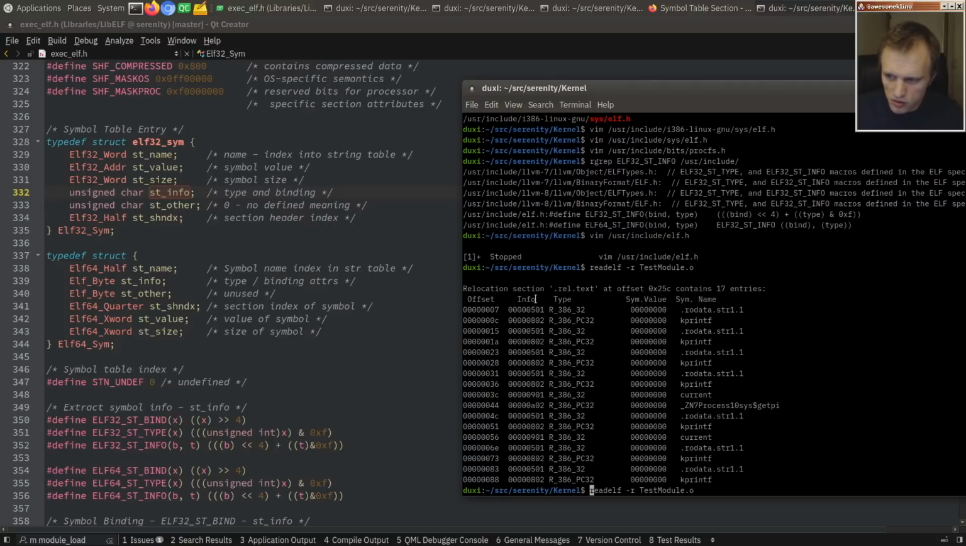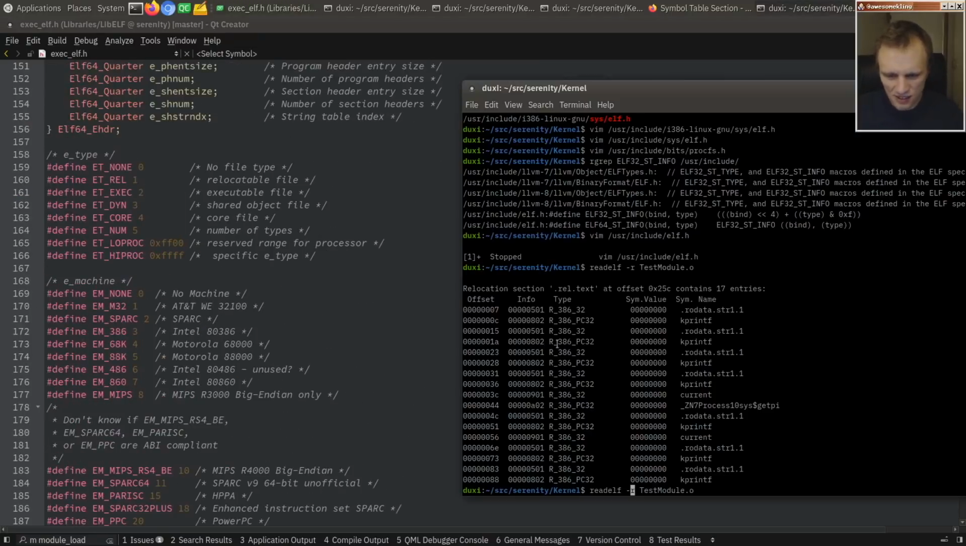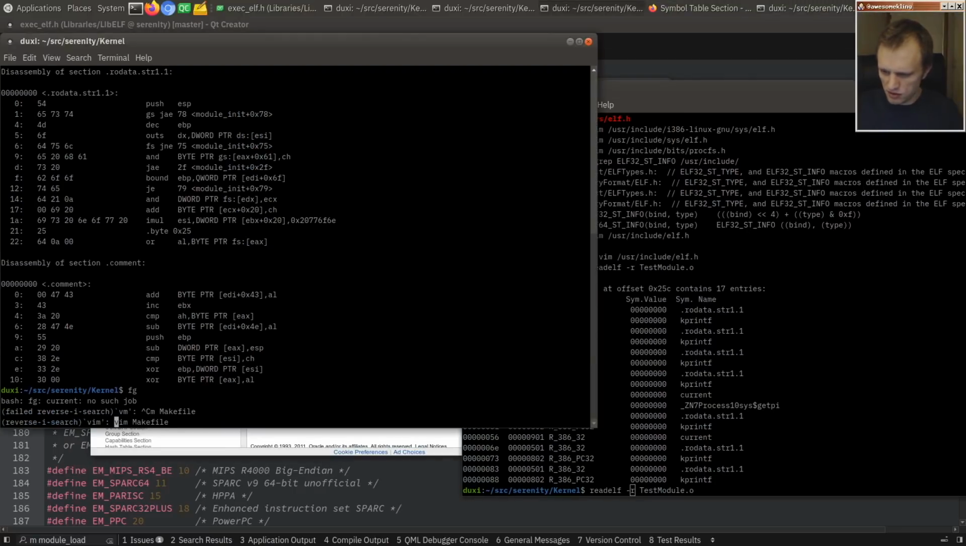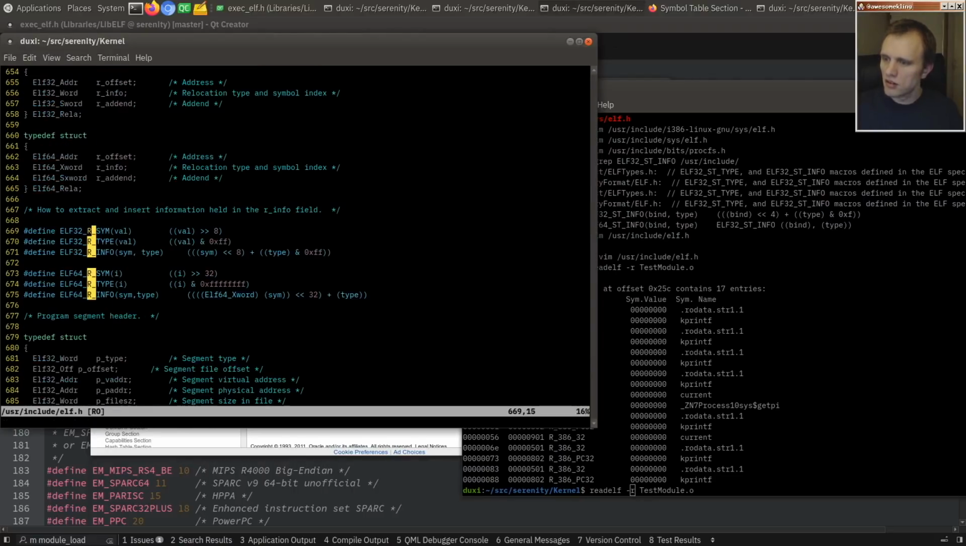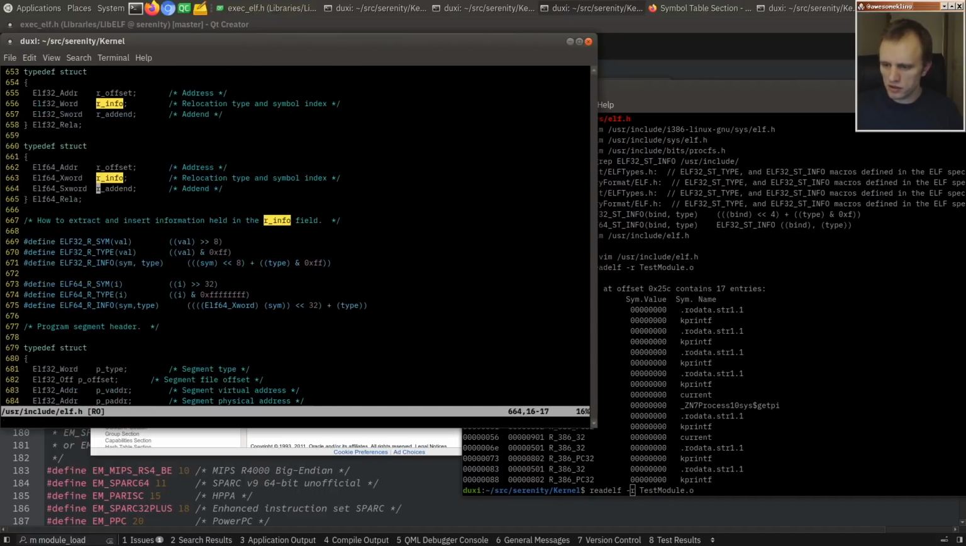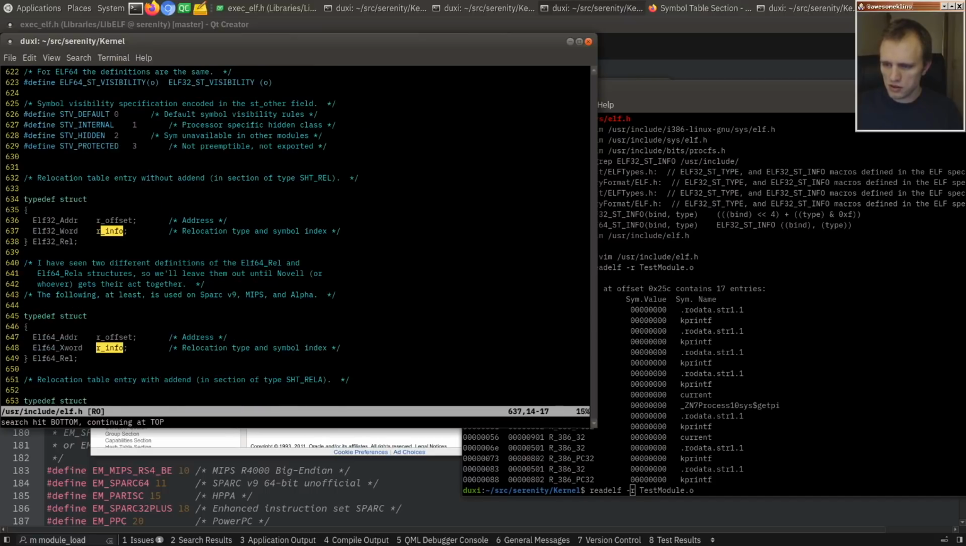These are not symbols, are they? These are relocations. Oh, I'm such a dumbass. Okay. That's why it doesn't make any sense. So then what do they mean then? Vim user include elf. The relocation info. Tell me more about your relocation info, dude. Relocation type and symbol index.